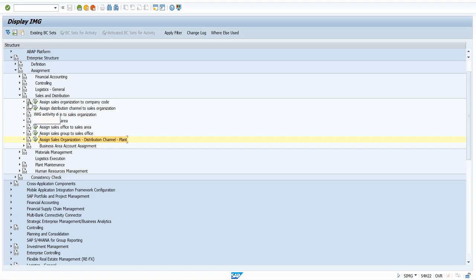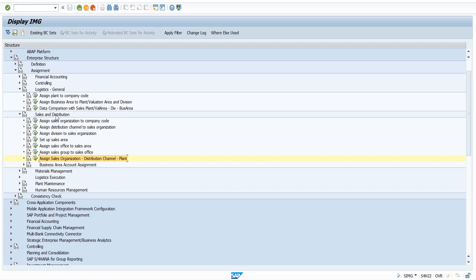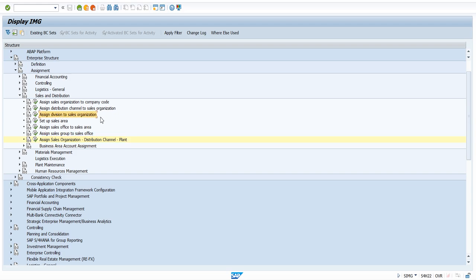So if anything is missing in the logistics, you can see that. There is nothing in the logistics here, because the division came here. So we don't need to go to logistics and we can do it here. That is separately available. So this is the assignment here.